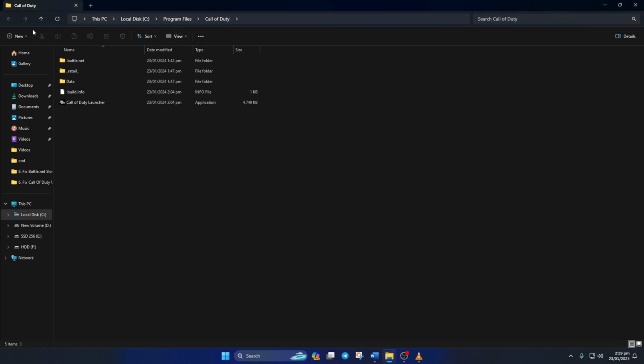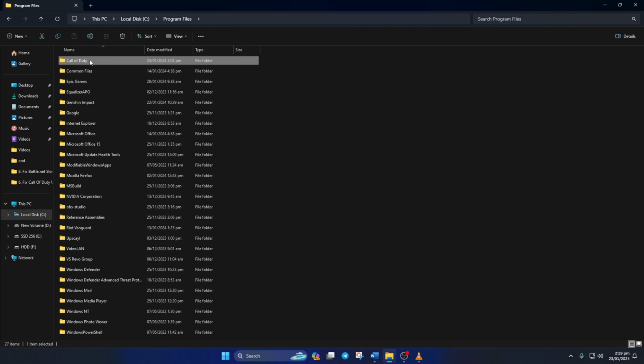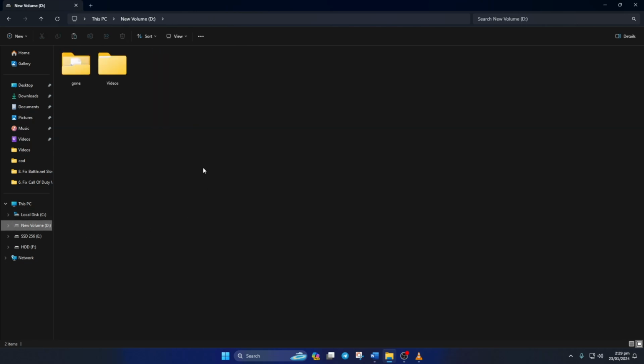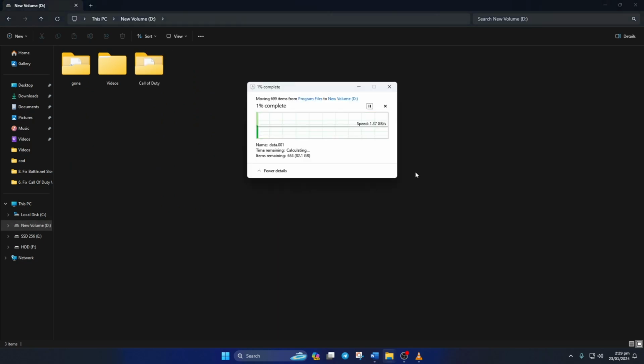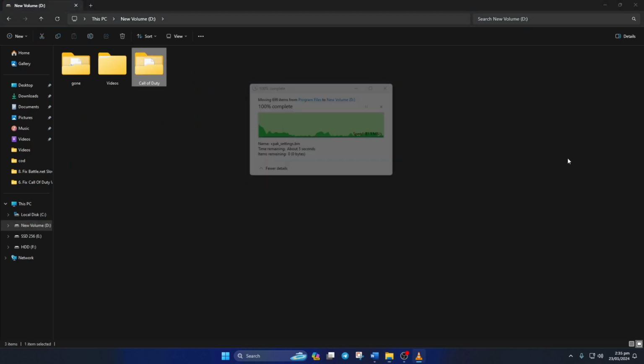Next, click on this arrow here to go back a folder. Now, right-click on the Call of Duty folder and select Cut. And paste it into the drive where you want to move it. After the files are moved, open up the Battle.net client again.